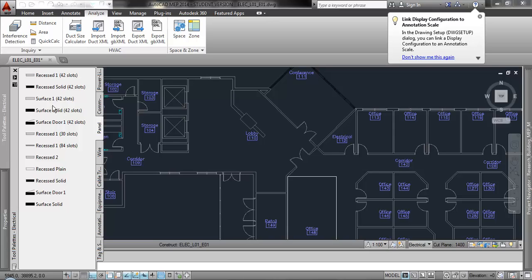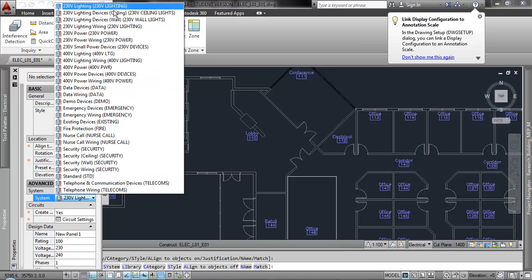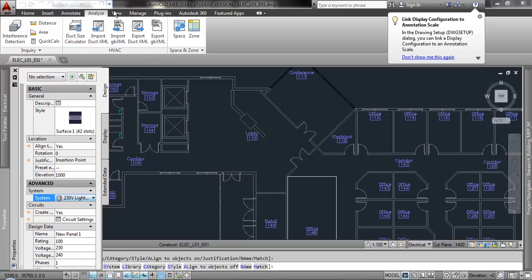I'm going to go to the tool palette, just highlight it, and click on surface 142 slots. I'm then going to go down to my properties because I need to set up my parameters for this system. Where it says location, where it says line to, I'm going to click on yes. For my elevation, I'm going to make sure that my elevation is at 1000. For advanced under system, I'm going to make sure that it says 230 volt lighting.